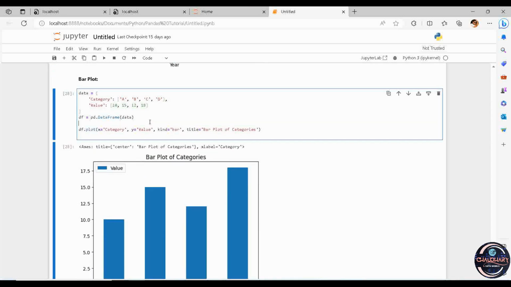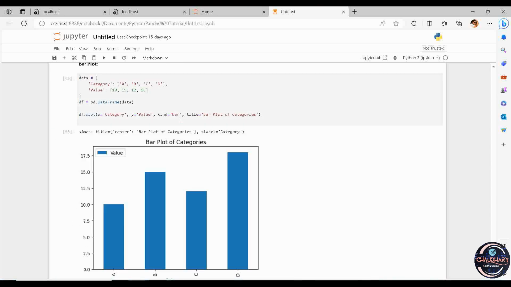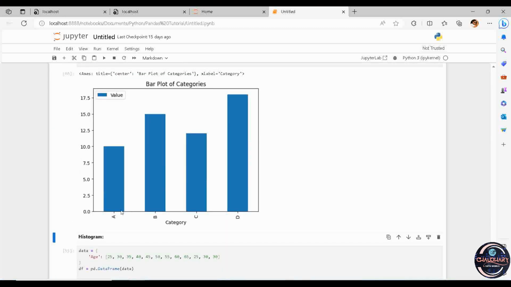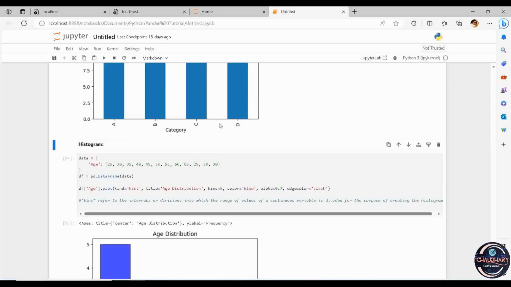Moving ahead with the bar plot, till here we construct the data frame, and the only thing we do over here is kind equals bar. That's it. You are done with the bar plot as well. In the bar plot, category A has a value of 10, category B has a value of 15, and so on. All data visualization based on categorical values, we generally visualize in the bar plot. Now moving ahead with the histogram.